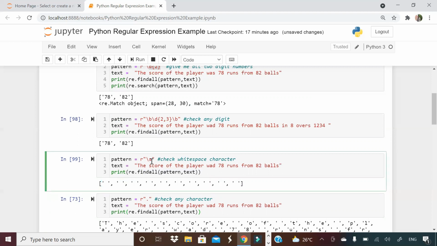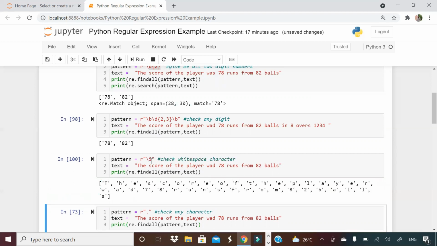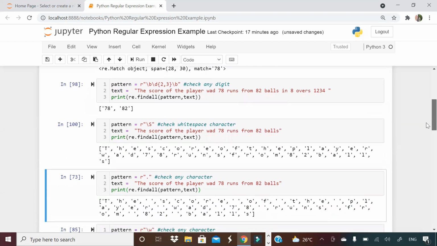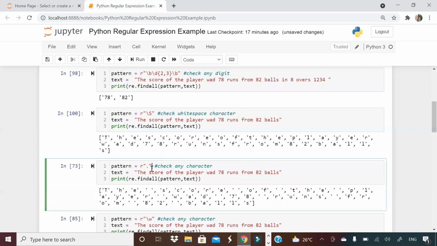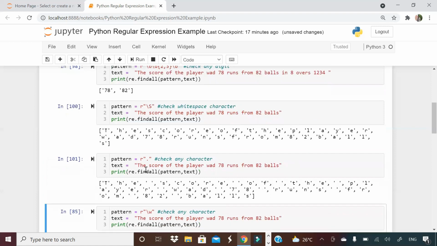And if you make it big S, it will give you everything apart from the white space. Same thing here, I'm checking any character. If you say dot, it will give you any character. So all these characters, T, H, E, S, C, O, R, E, player, all the alphabets, all the numbers, all the things will come if you say dot.